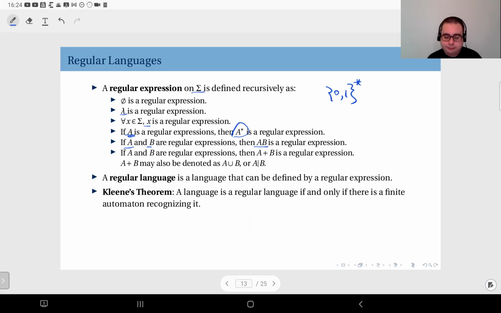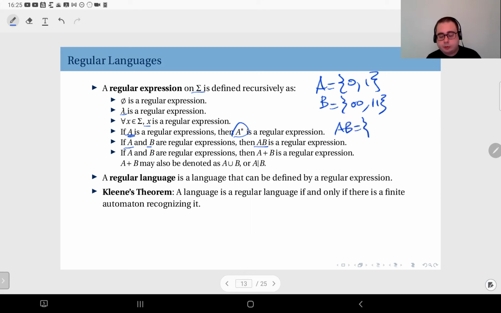For instance, if A is the set {0, 1}, B is the set {00, 11}, then A concatenation B will be pairwise concatenation. So 000, 011, 100, and 111. This is how you obtain the concatenation of two sets in this context.